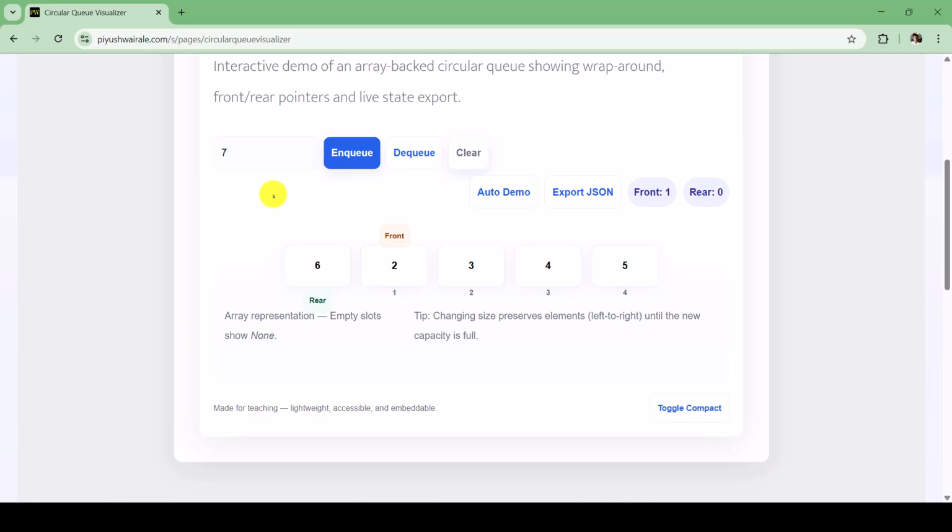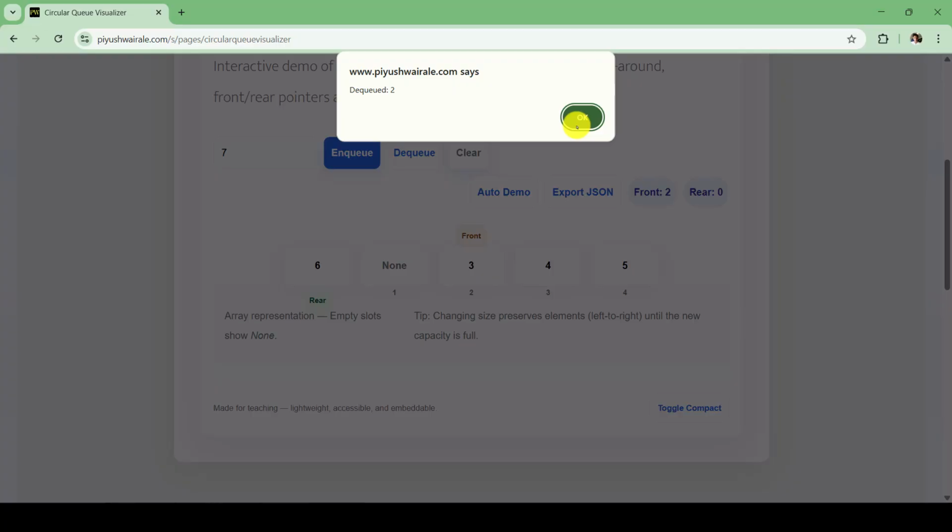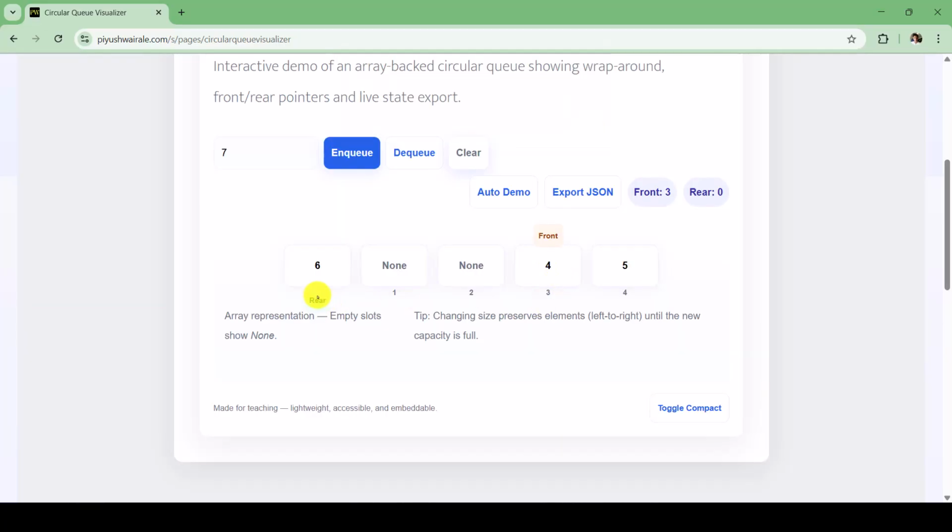Okay, I hope you understand this particular case now. And if I simply dequeue this one, so we have removed 2, then we have removed 2. So you can see the front becomes 4 and the rear becomes 6. So 4, 5, 6 will be the answer here.